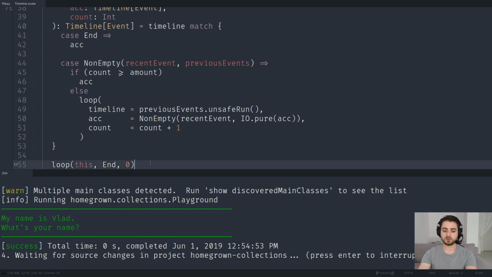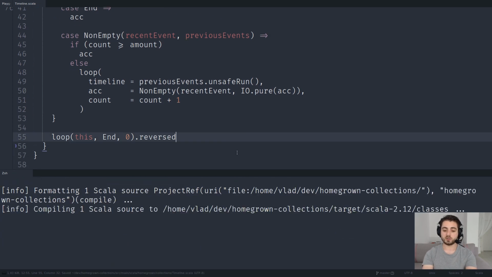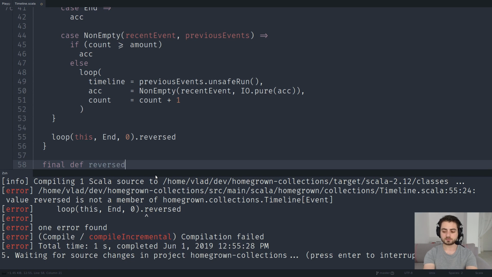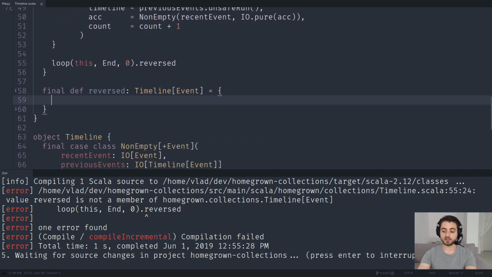So what we're going to do now is go over here and say reversed, like this, and implement this reversed function over here. We're going to say final def reversed, which is going to produce a timeline of event. Now, in order to implement reverse, we need a bunch of things like our folds. But before we have our folds, let's use our good old loops for that.